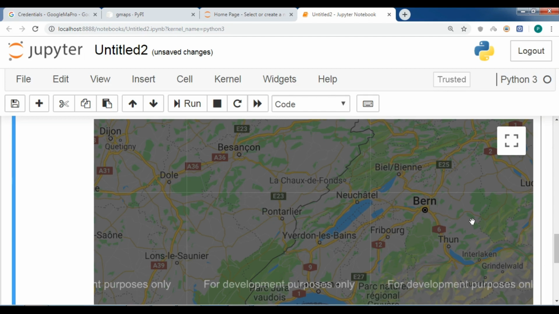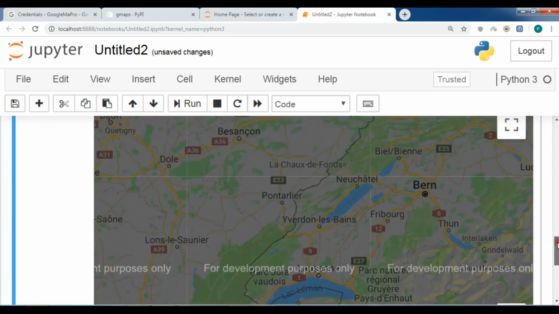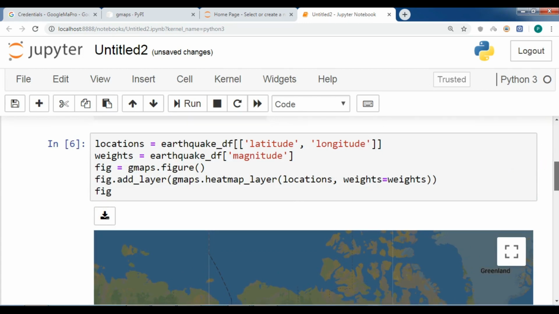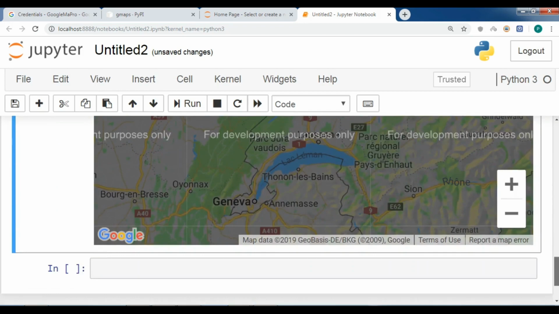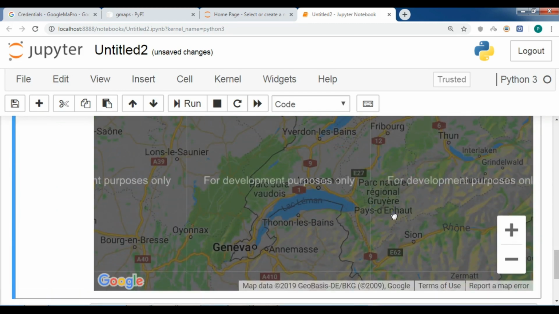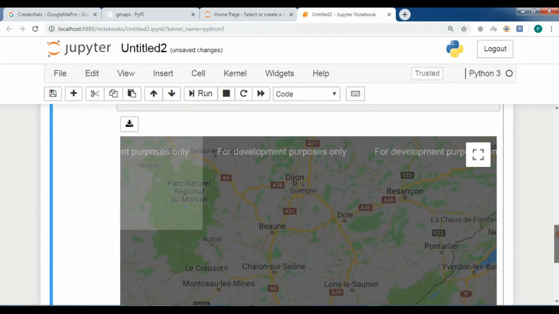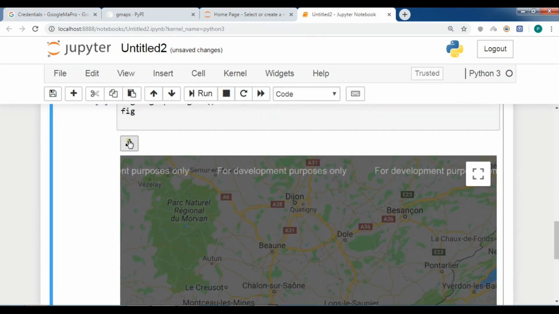Now after this we need to add a layer on top of the base map. So this is the base map, and you need to add a layer on top of it. For example, in here we need to add a heatmap layer. You can see that in the example above, we have added a heatmap layer. So let me just add another heatmap layer in here, and let me make it a little smaller. Also you can download this if you want.